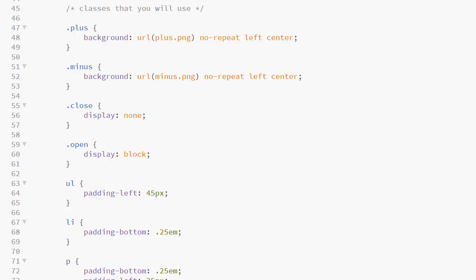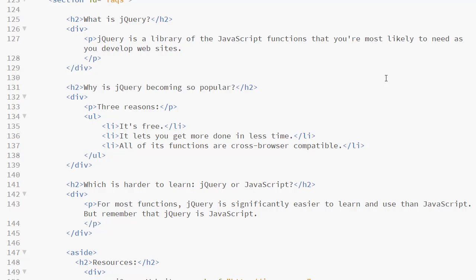So there are four classes that we need to be concerned with. The class equals plus will be added to the H2s when the page loads using jQuery. The class called close will be added to the divs when the page loads using jQuery. These are the classes we will toggle. When we click on the H2, we toggle the minus class, and when we click on the H2, we also toggle the open class. However, we are toggling the open class for the div, which is the element underneath the H2. So you need to look at the HTML and study it, see the relationship between the elements.